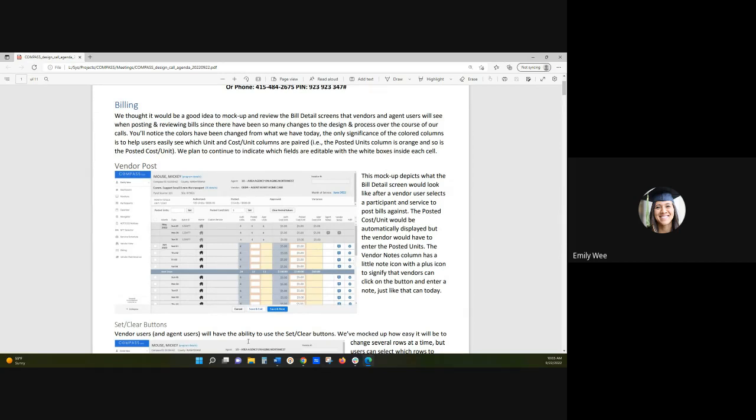When you're in the bill detail screen, if a vendor was looking at it, this is what they would see. I'm just showing that we have updated the colors a little bit. They don't really have any different significance, other than that they were good for the UI, user-friendly colors with good contrast, and more user science, which doesn't really matter to you guys. But the colors are supposed to help indicate which columns are paired up for units and cost per unit. So that's all there is there.